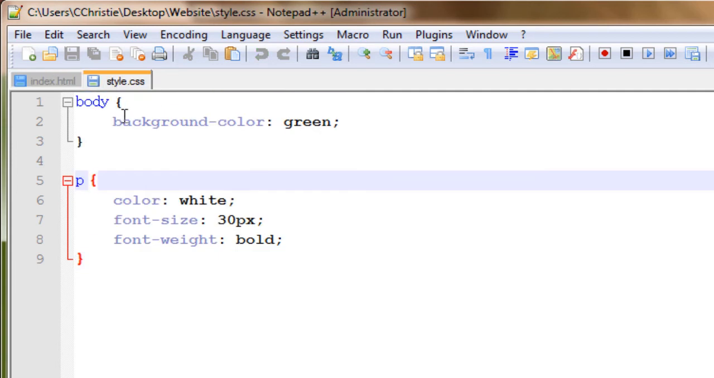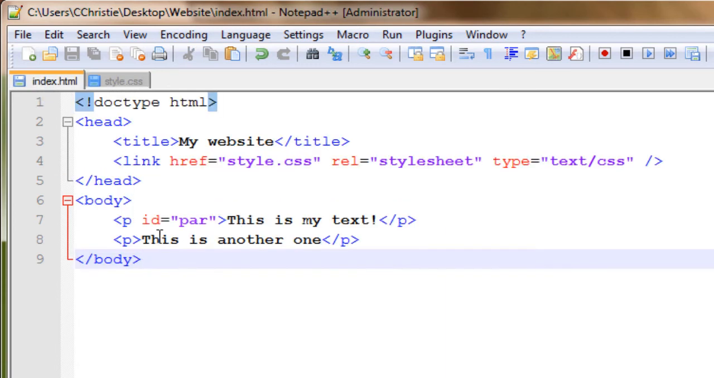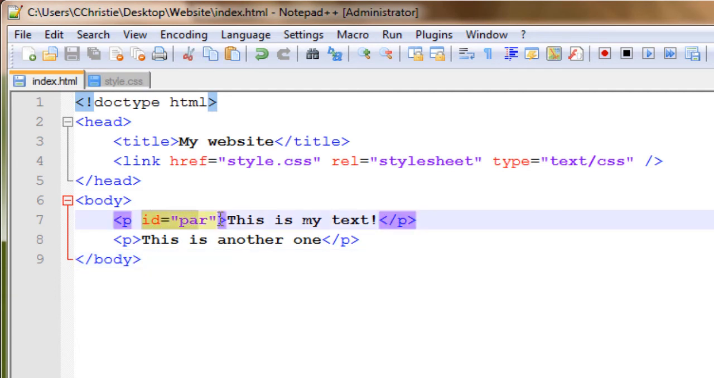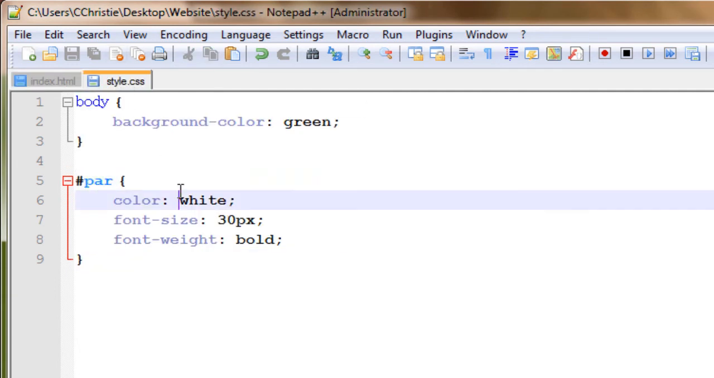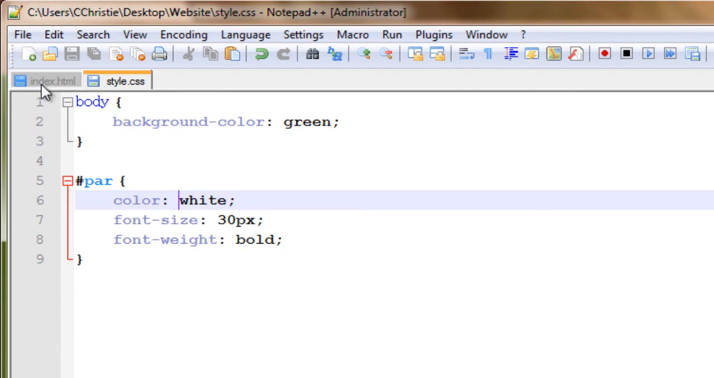Go into your style.css, and now we're going to refer to that paragraph tag. So how do we do that? All you have to do is let's delete this, and let's type hashtag and the ID name. So what this hashtag says is I'm referring to an ID, and this ID is named par. Okay, great, so it's going to find this tag. So if we save this and reload our page, you'll notice that only one is affected, the other one is not.